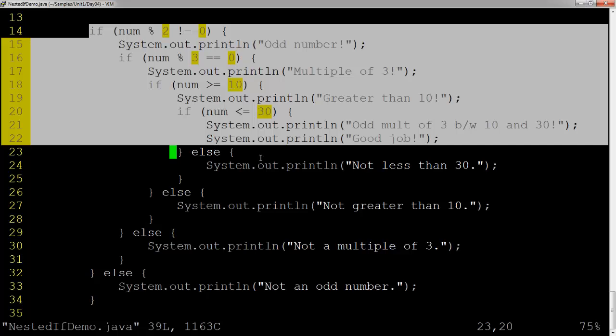But there are going to be times, especially if you become a professional software developer, where you're going to need to check 85 things, or 100 things, or 500 things. And using nested if statements is not going to be the best way to do that.